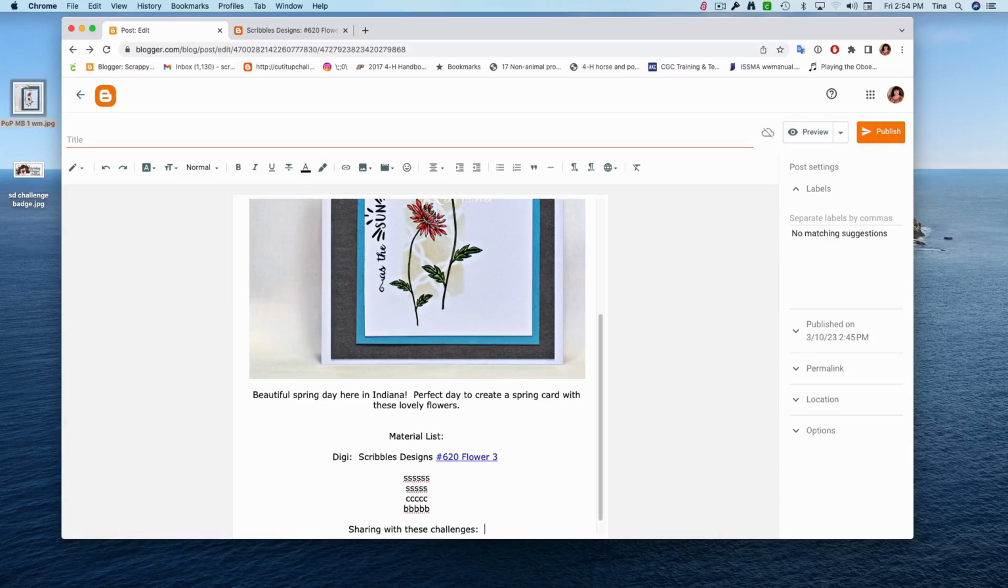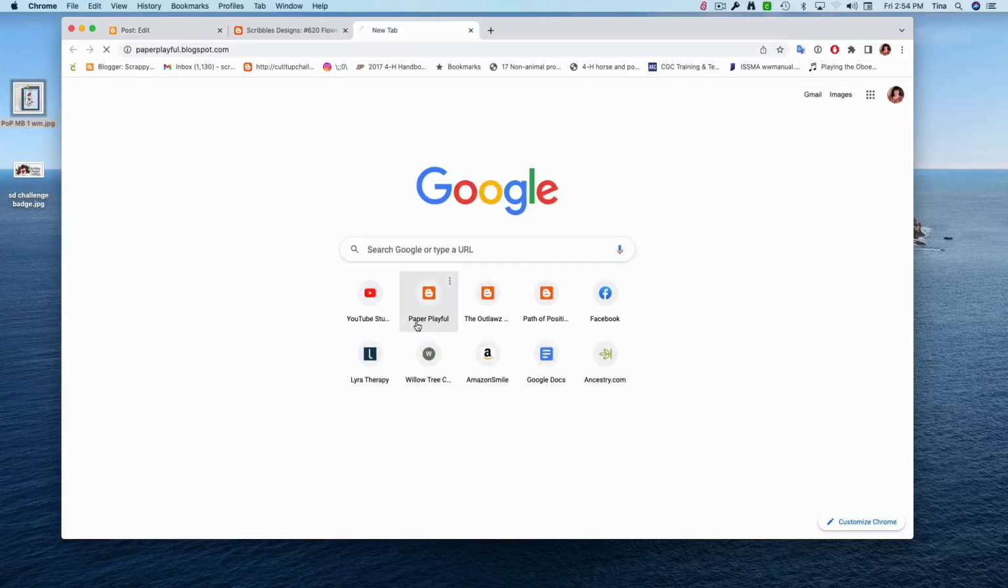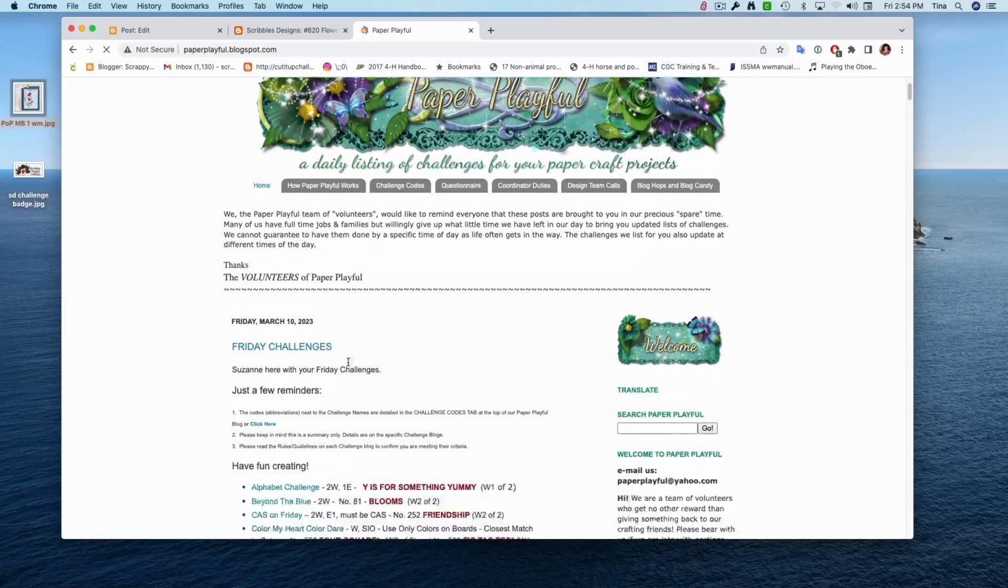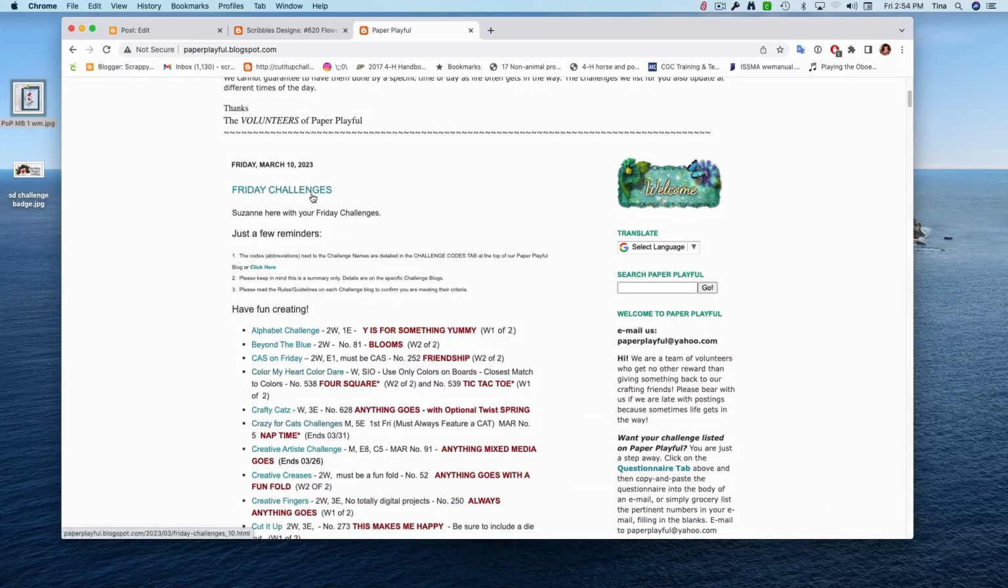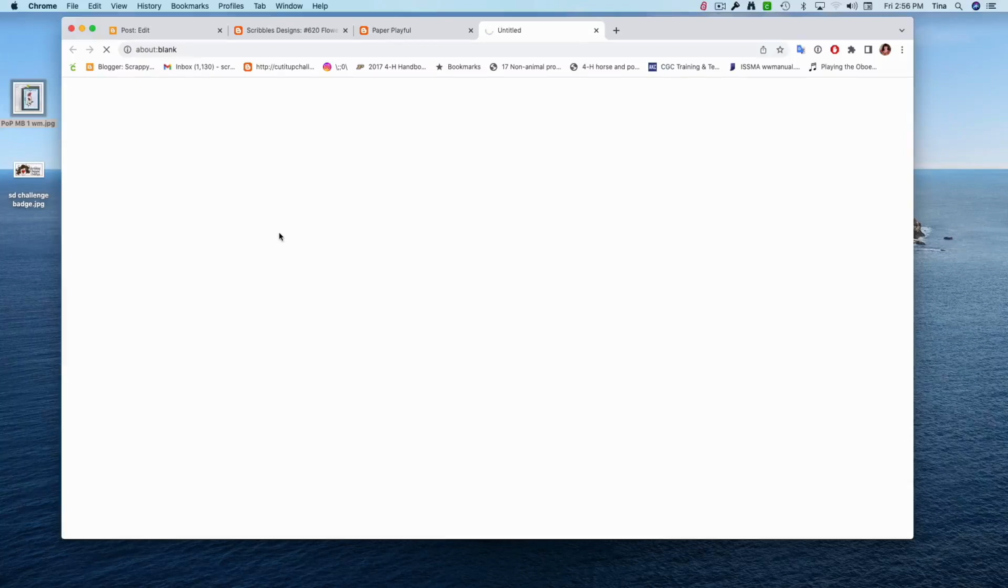Now, how do you find these challenges? Well, there are a couple of different places you can go. So let's open up another window. One place you can go is Paper Playful, all right? And they list the challenges by days. Here are Friday's challenges. So as we look down, we look for a place where our card might fit. Okay, Crafty Cats. Anything goes with the optional twist spring. So I'm going to click on Crafty Cats.